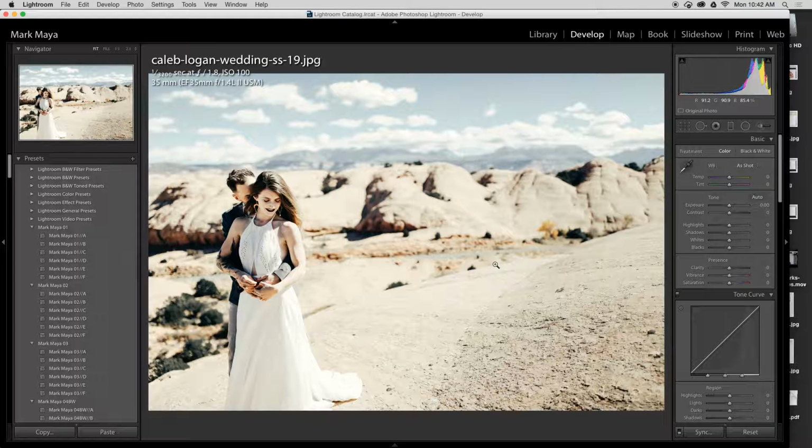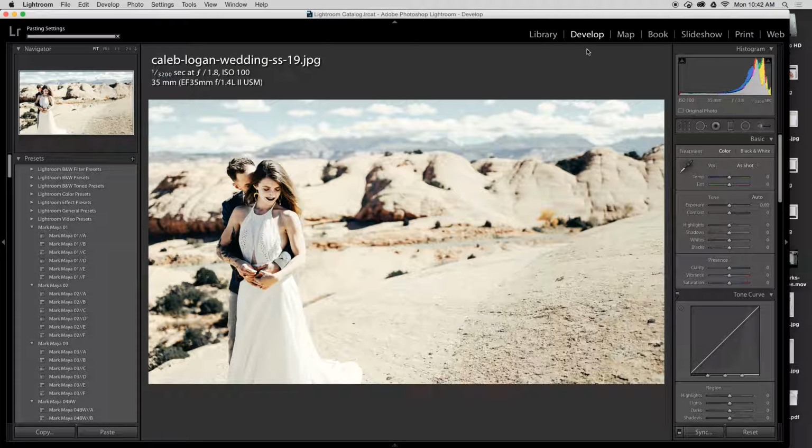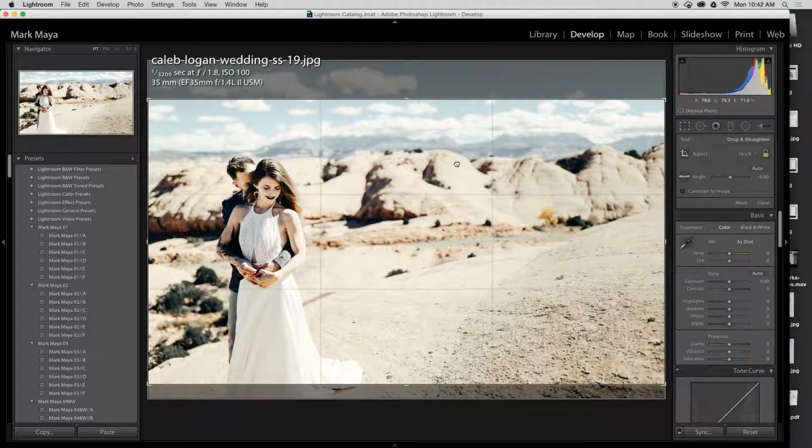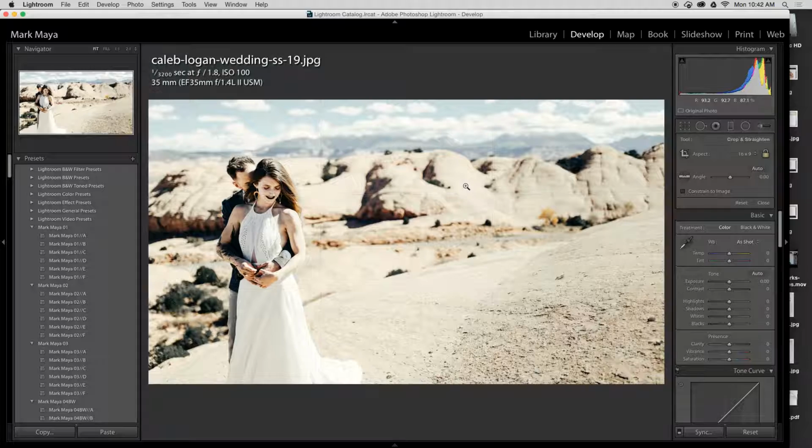The other way that I can do it is, if I'm in develop mode and I have copied a previous setting like the crop setting that I just did, I can actually press Command V. When I do that, it pastes that crop setting onto that individual image, and you saw that change instantly. And again, if I want to move that around, I just press R and then do that.